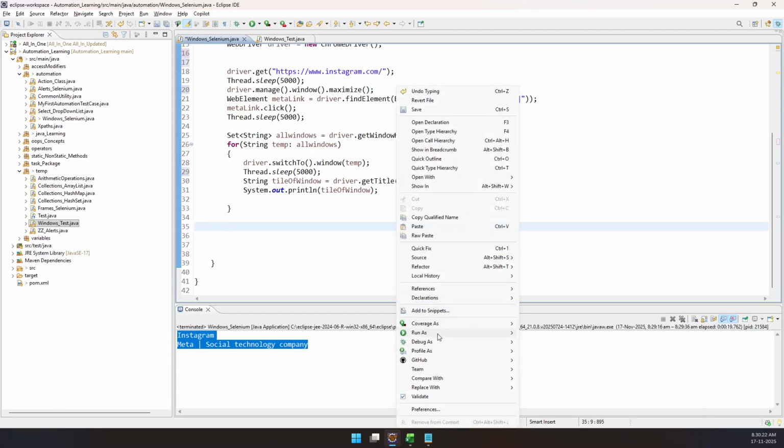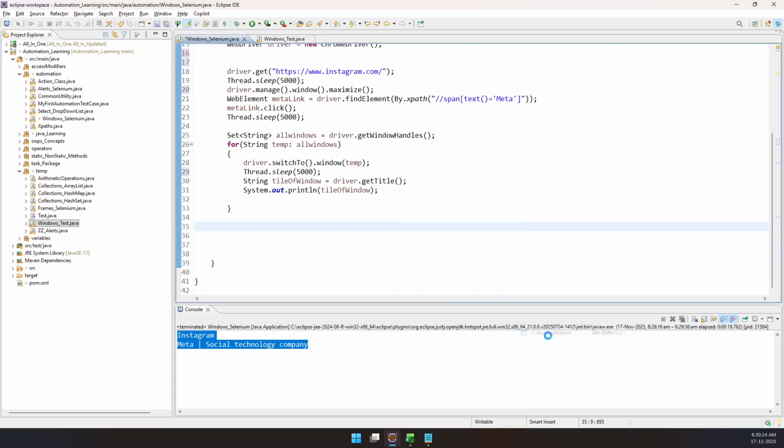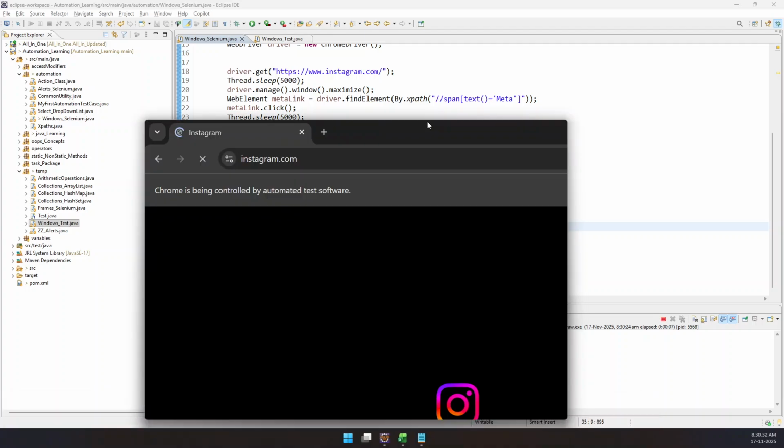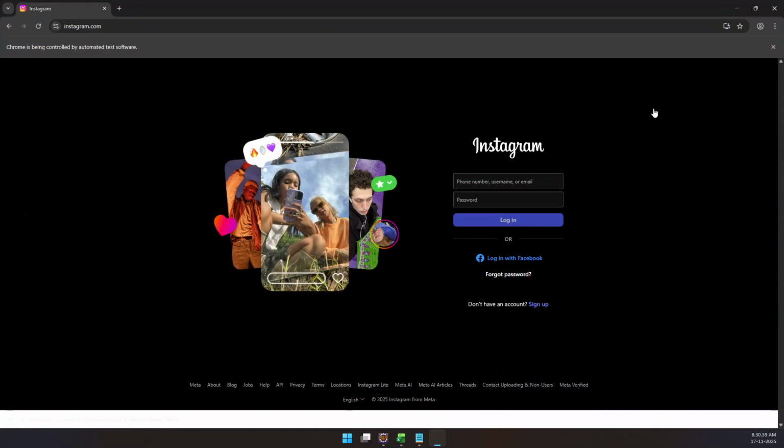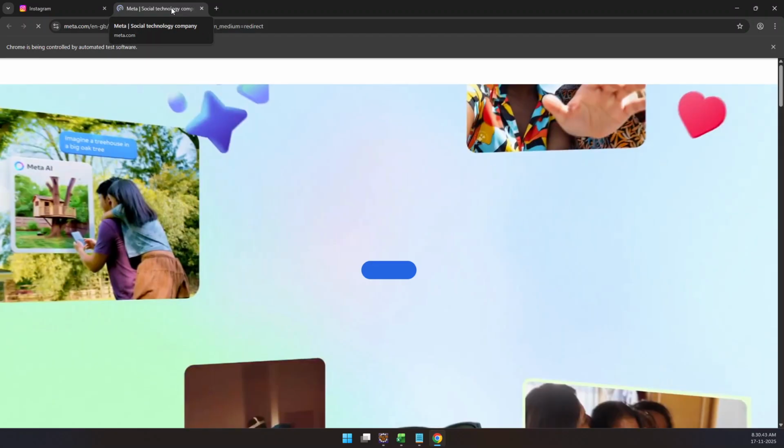Okay, let me run this. So this time, if you could see, it will be switching from one window to the other window. Just keep an eye on the very top corner of the screen. So this is the Instagram page it has opened. Okay, it has maximized. It is now on the second window, guys. Okay, sorry, it has opened another window.